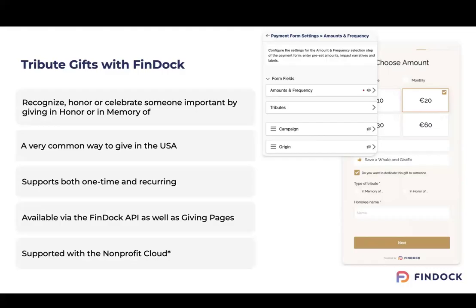Now, for people who are not familiar with tribute gifts, it is a way where you can honor or celebrate someone important to you by giving in honor or memory of a charity or an organization that's close to your heart or the heart of the person you want to honor. It's a very common way to give, especially in the United States, but it's becoming more common in Europe as well. And we've added the ability to do so very easily on giving pages, as well as through the FinDock API. It supports both one-time and recurring donations. It's really easy to set up, and it works with the nonprofit cloud out of the box.